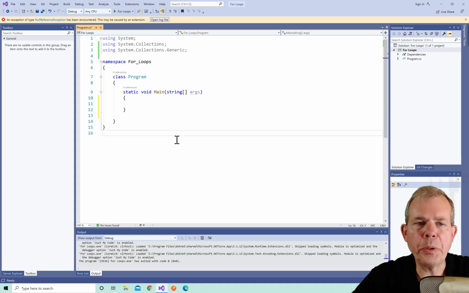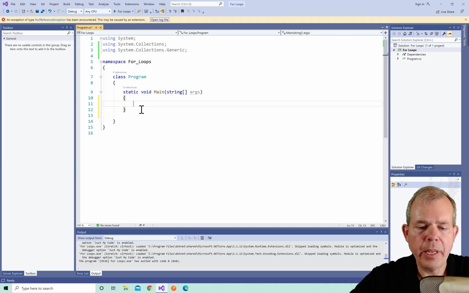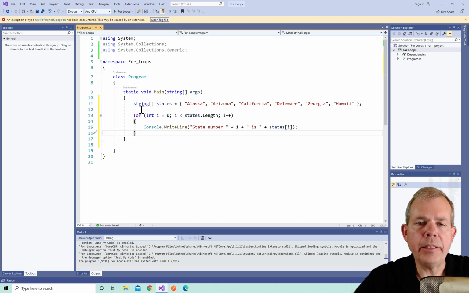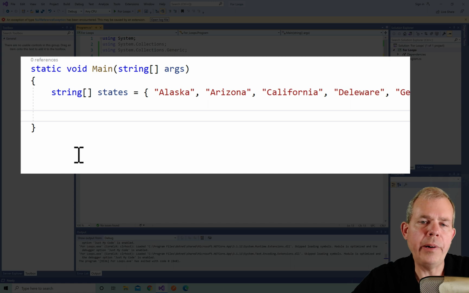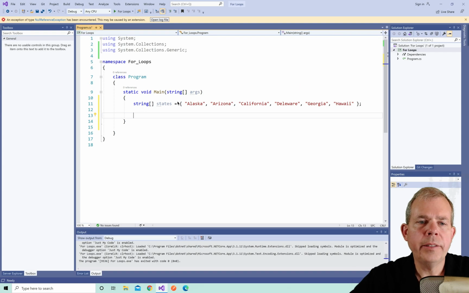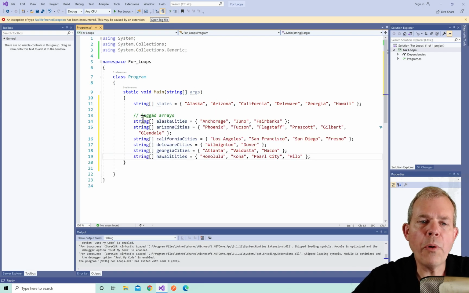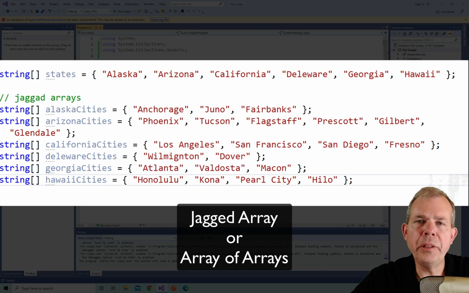All right, let's return to a previous example that we were working with on the states. You might remember this code just from a minute ago. We're going to have the states and a loop to print them. Now I'm going to eliminate the for loop part and just work on the states variable. So now I'm going to paste in a whole bunch more arrays, and this is going to lead us to what's called jagged arrays.